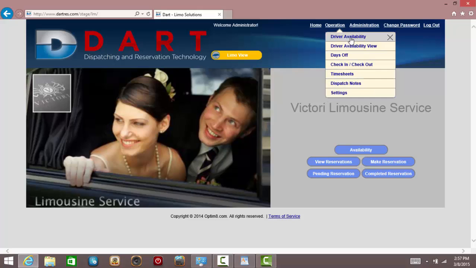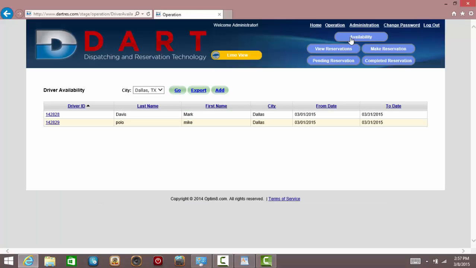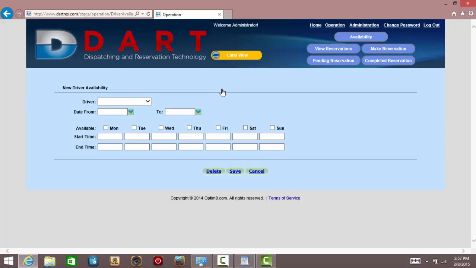Driver availability, the first one, is basically what it describes. It will allow your drivers to come in and add the driver in question, from date and to date. This can be done from the beginning of the month to the end of the month. He can select what days of the week he's available, his start time, and his end time.